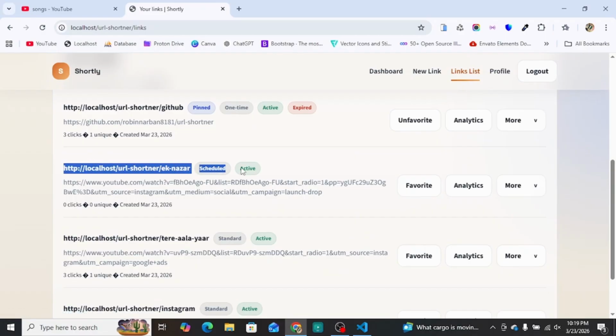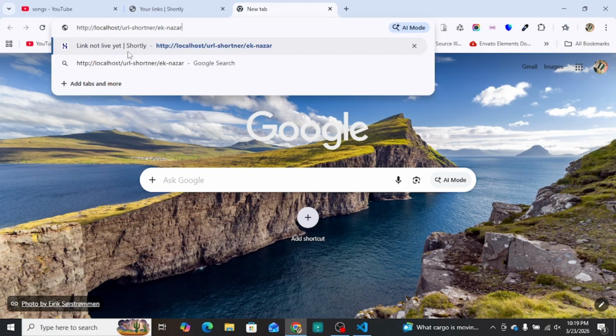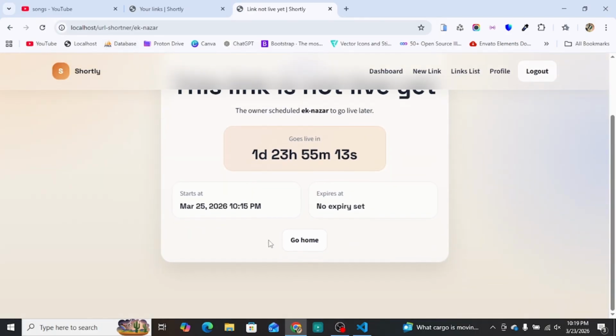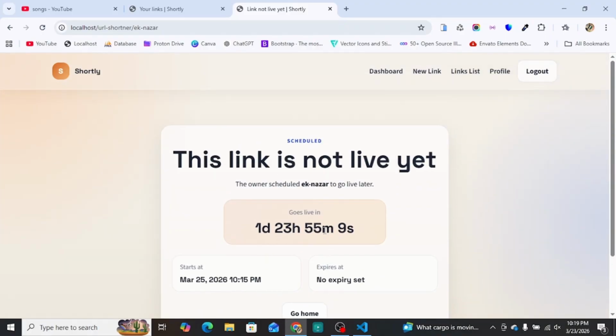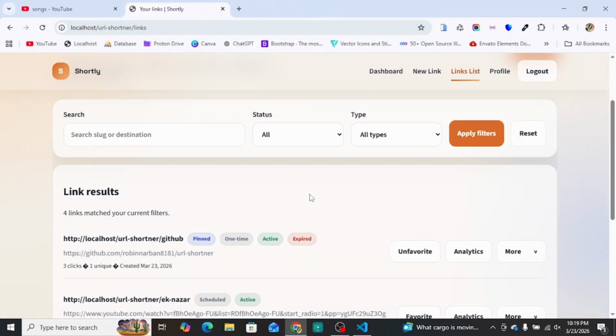As you can see, this is a scheduled link. When you share its URL, users will see that the link is not live yet and is scheduled for a specific time. It also shows a live countdown, along with the start and expiry details of the link. Once the scheduled time is reached, the link becomes active and starts redirecting users to the destination URL.